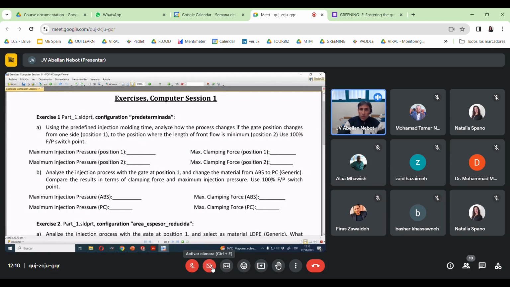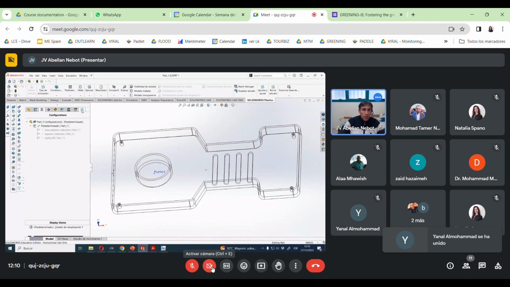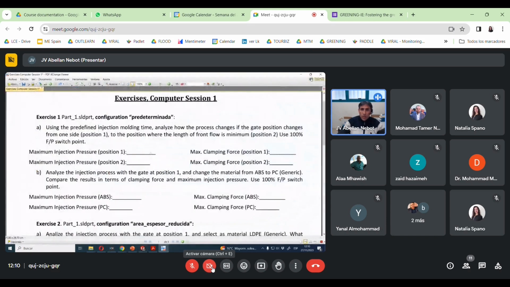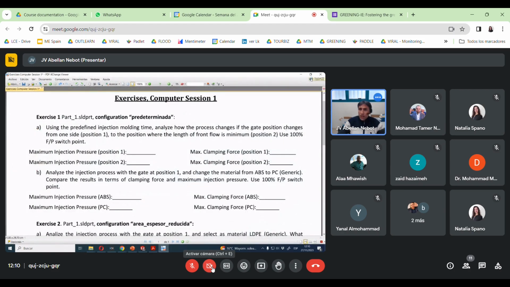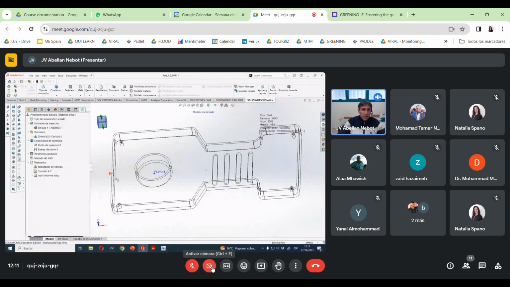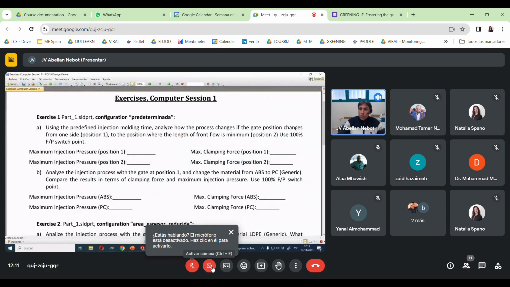Using the predefined injection molding time, the configuration is predetermined, so this is the first one, good. So now we are using the injection filling time by default. We don't have to change the settings for this case. What we have to change is the gate. Position 1 is on the left side, and position 2, as I told you, is in the middle. So use 100% filling packing switch point.